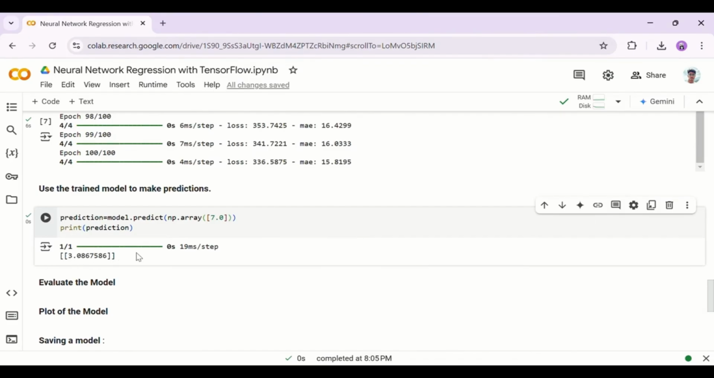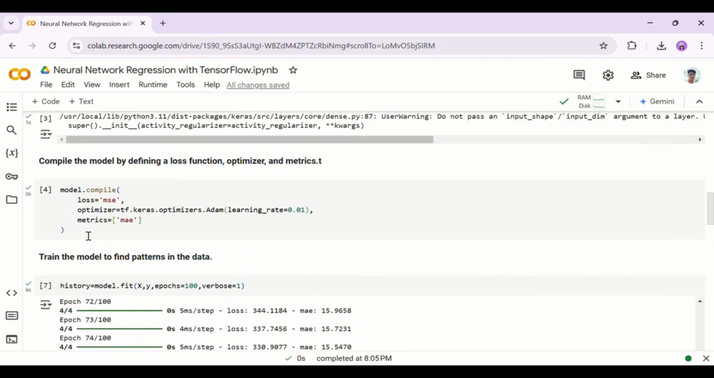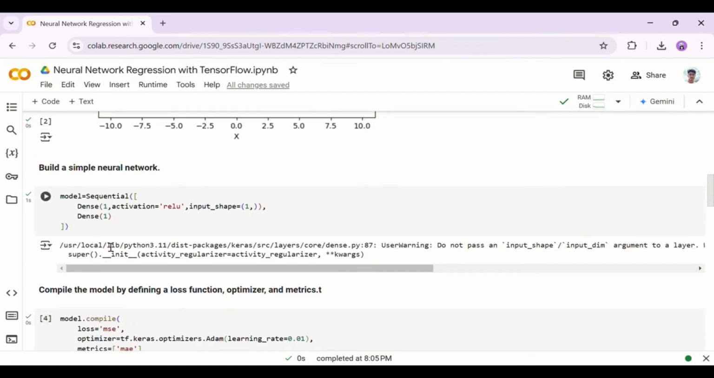Now again, to get a better answer, what generally people do is that we increase the number of neurons in our hidden layers. So here what I would do, I'll simply give it 10 neurons in my hidden layer. Okay, so let me run this.